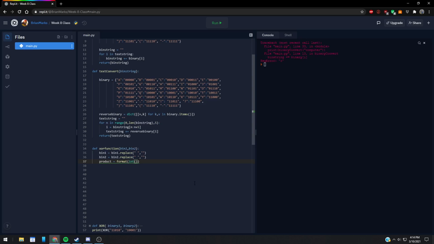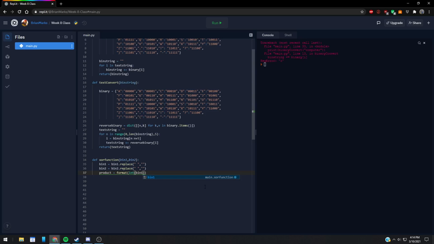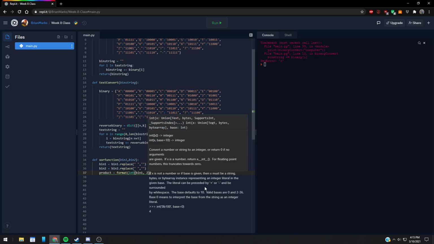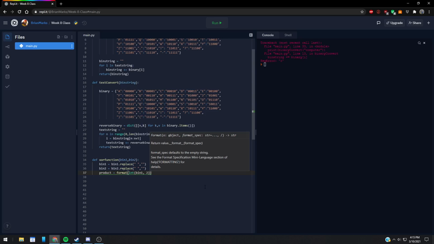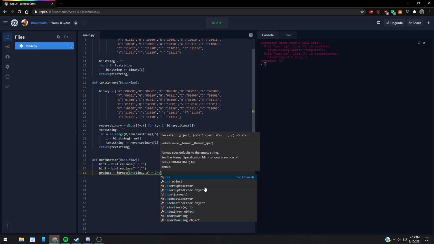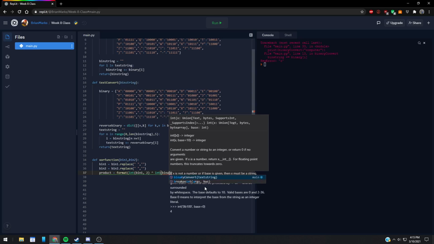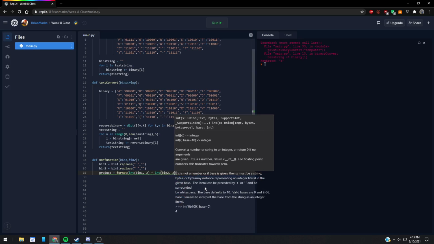Integer, and then binary, bin1, and then we are gonna just say comma 2, and then we have our caret here, integer, binary, or bin2 rather, the same 2.